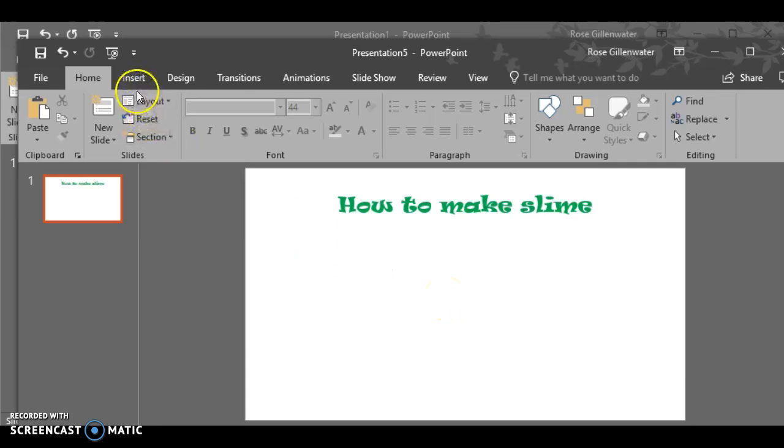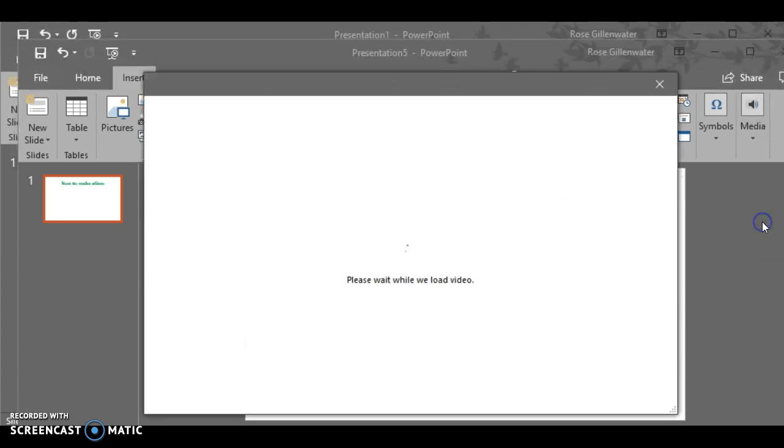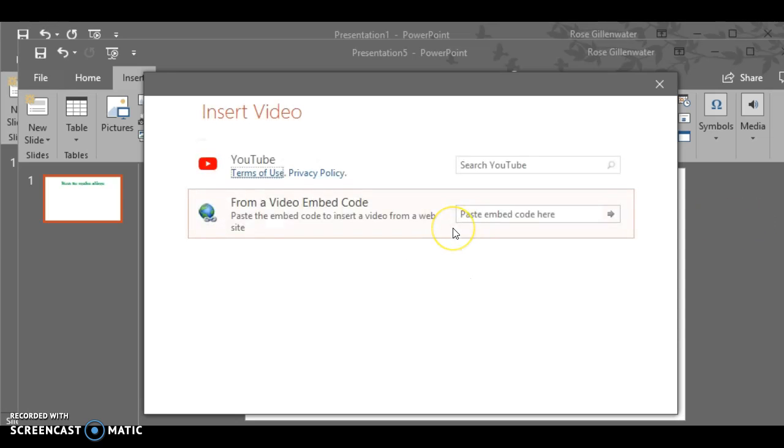can go up to this tab and click Insert, and then I'm going to choose over here Media, then Video, and Online Video because we're going to YouTube. So while that loads, or after that loads, we're going to choose the YouTube choice here, and I'm just going to type in how to make slime.